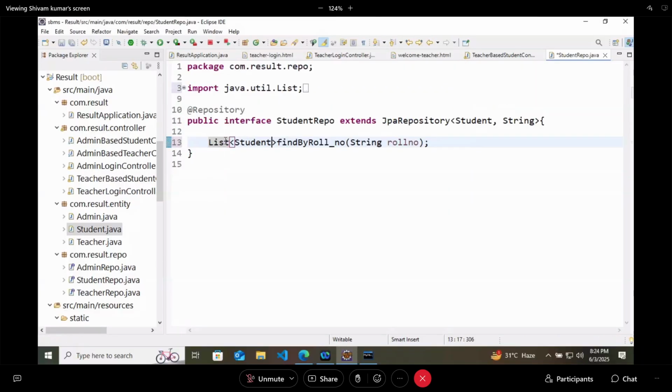Now the teacher based admin controller is accepting a list of student: list equals to student repository dot findByRollNumber, and here we will get one student in the list.